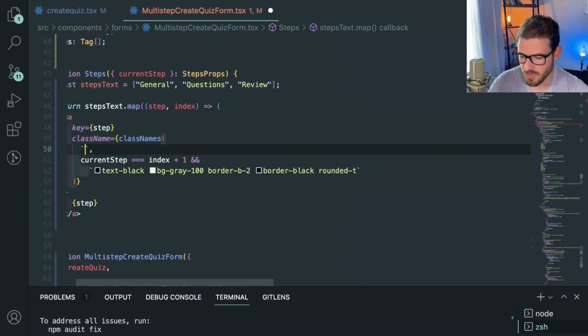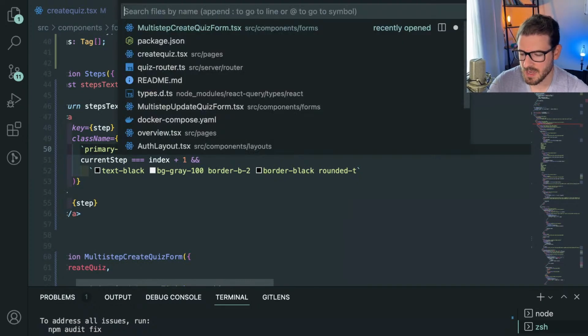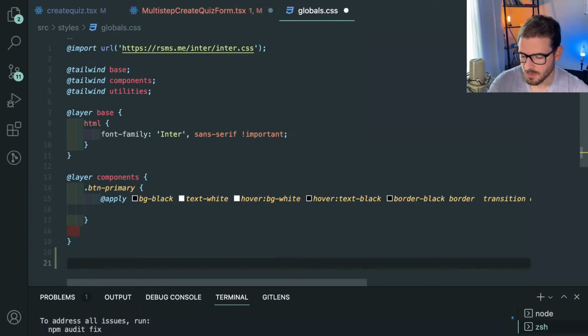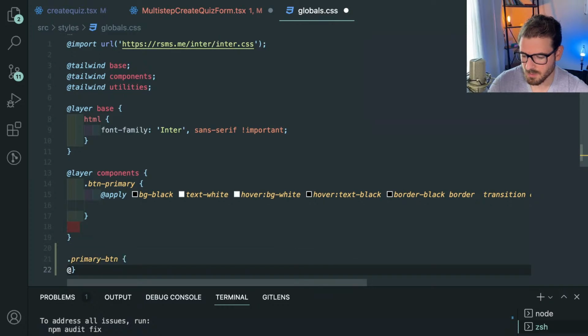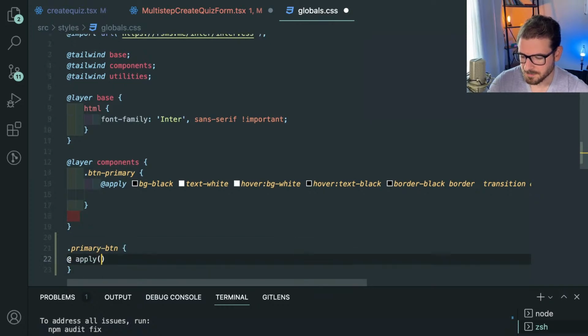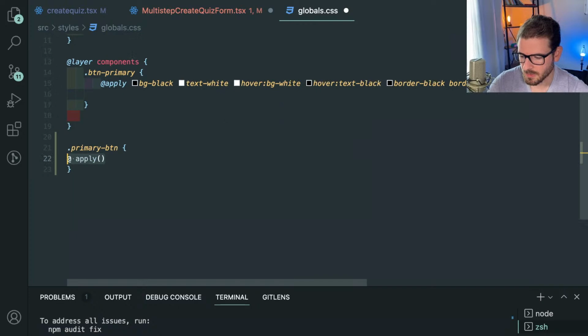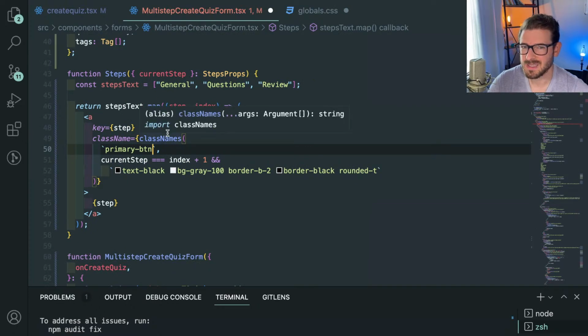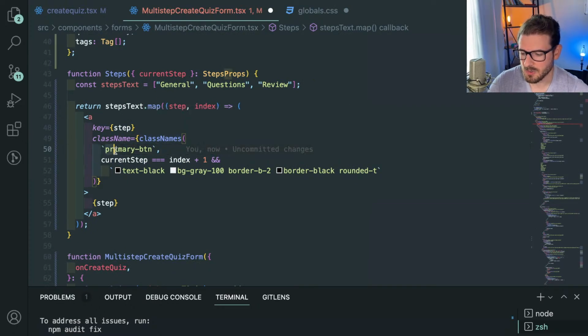Like I could make this whole thing a primary button and then abstract that in my globals here. I could do primary button, and then I could just apply all those, right? So that's kind of what I would do, because I come from a Sass CSS background where I do think there's benefit to having your styling be abstracted behind class names.